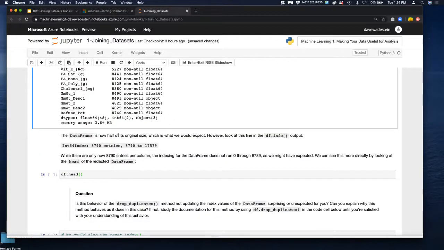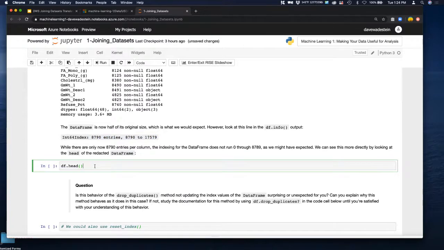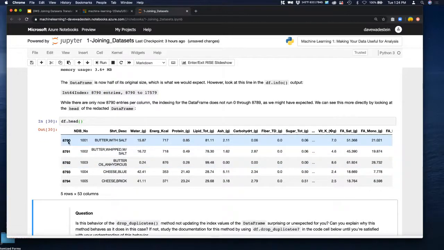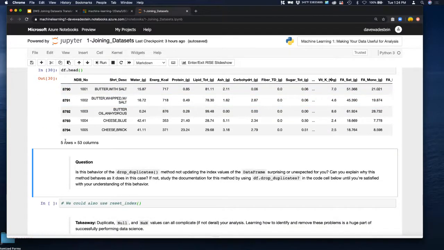So the data frame is now half of its original size. But as I said, this is our problem now. The numbering is not what we want. We can take a look at the head and we'll see that the numbering now starts at 8790. Of course, the NDB numbers haven't been changed because those are part of the data set, but the index numbers that Pandas is providing are not what we want.